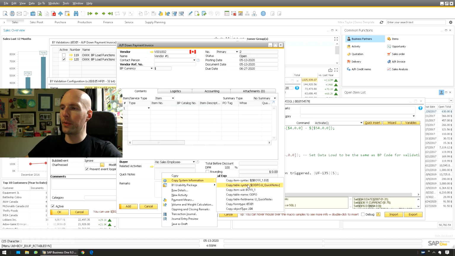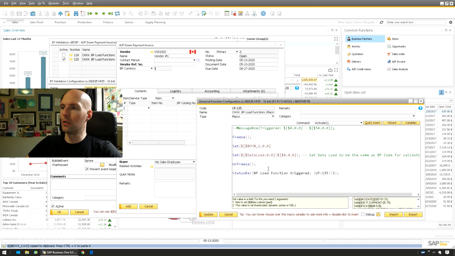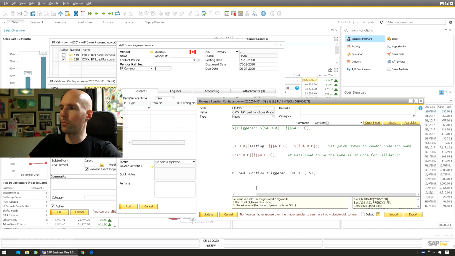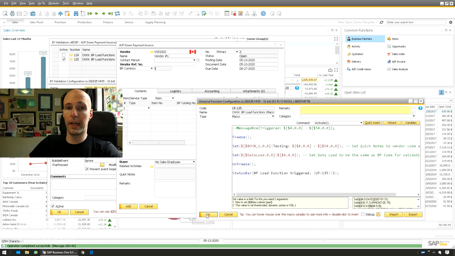right click, copy information, boyx1. We're going to set it to testing. And then we'll just output the vendor code, vendor name as an example. Always important to put documentation within your code. It makes it a lot easier because you'll probably forget.